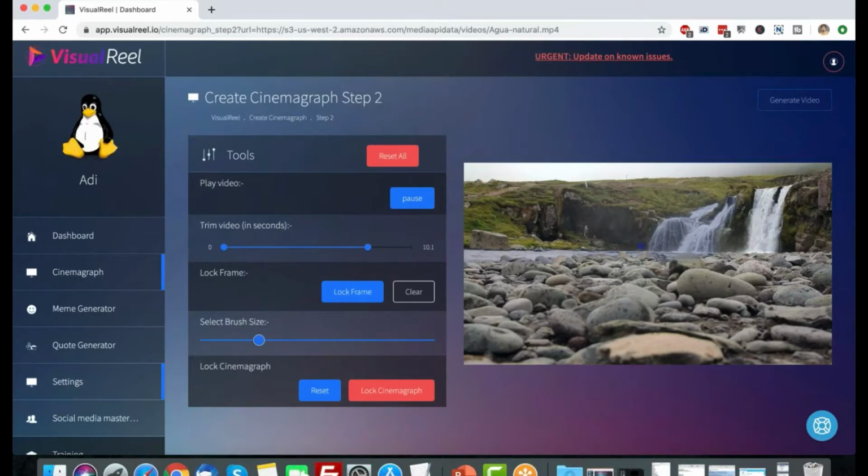Okay, perfect. That's all we're gonna do, okay? And then I'm gonna click on lock Cinemagraph. When I click on lock Cinemagraph, it means I've finished editing the Cinemagraph. So my Cinemagraph is essentially gonna be an image where just this part of the water is falling, this water is moving, but there's no movement on this part. So it looks intriguing, it looks interesting, okay? I'm gonna click on lock Cinemagraph.